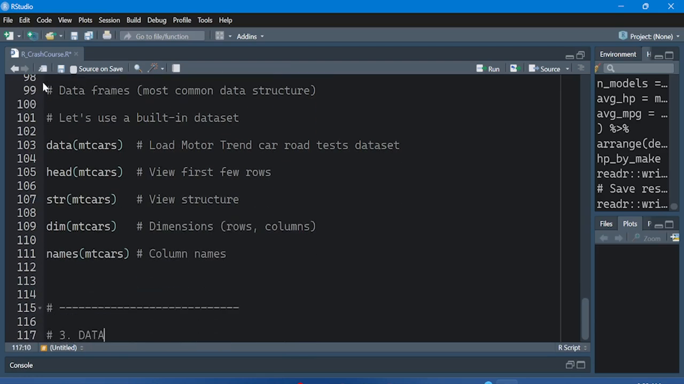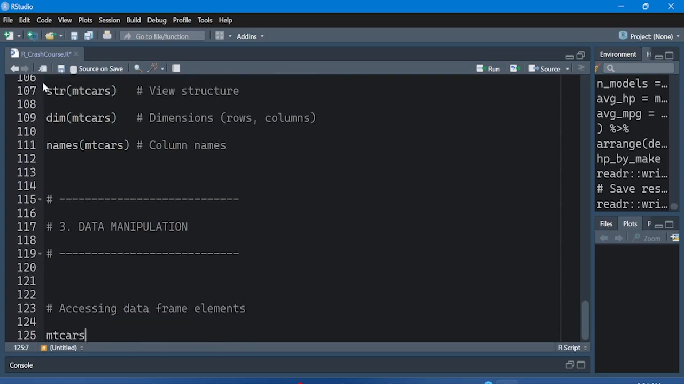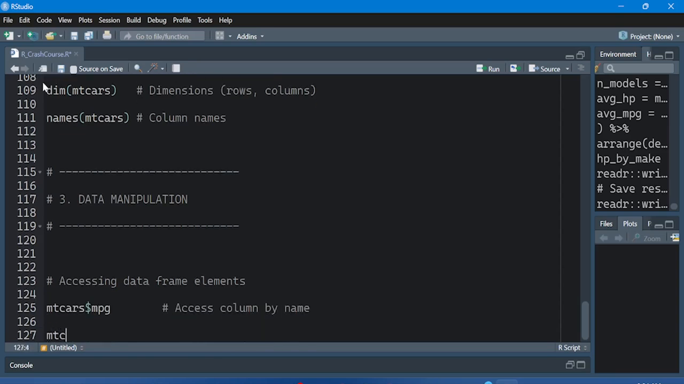Moving ahead to section 3, we are going to look at data manipulation, and right away see how we can access data frame elements. For example, with mtcars, we use the $ sign to access a column by name. We have another method: you can use square brackets.